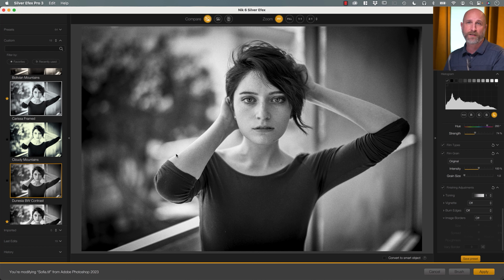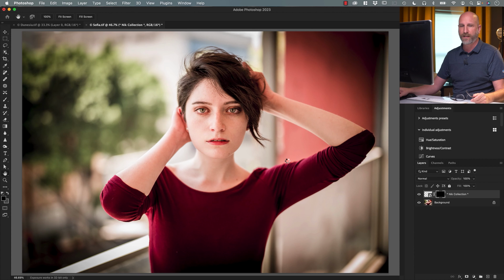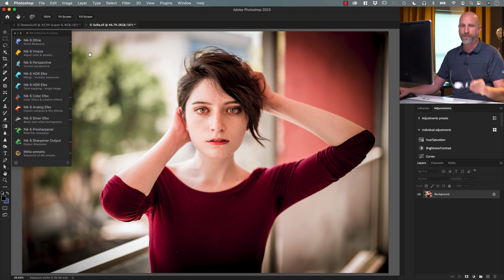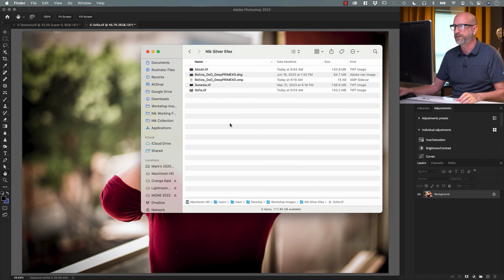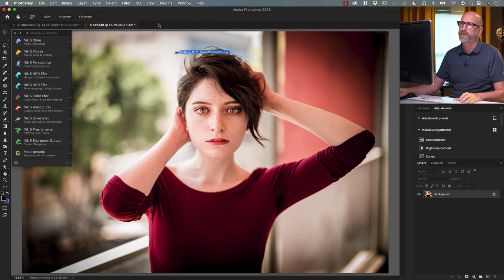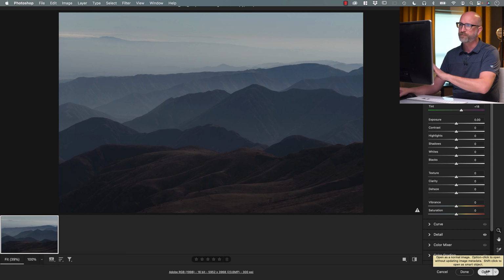So what we're going to do, we just did a portrait. Let's do some scenic photography. So what we're going to do here, I'm not going to save this. So I'm going to hit cancel, close without saving. And then what we're going to do is I'm going to go back to my workshop images, my folder here. And then we have this Bolivia DNG. So I'm going to take that, drag it into Photoshop. And then once it opens in Photoshop, I'm just going to say open.